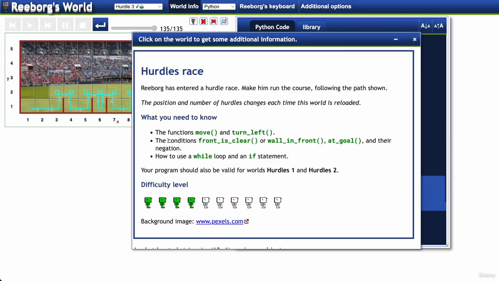You can essentially define a function that is going to move and check for the front is clear condition instead of the wall in front condition. So it's going to move if the front is clear. If not, it's going to jump. That's just another way of doing it, defining the logic of it.